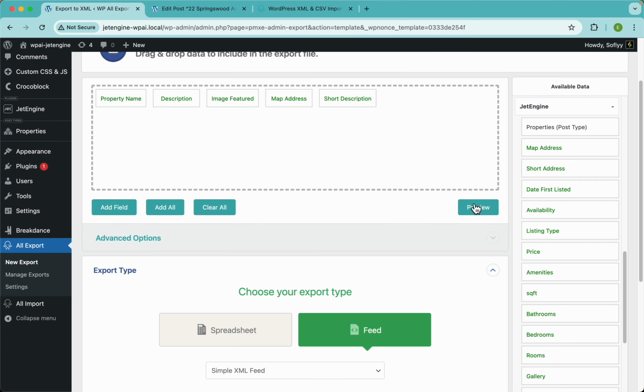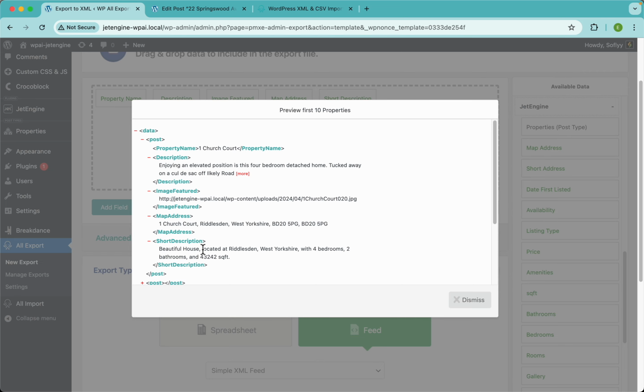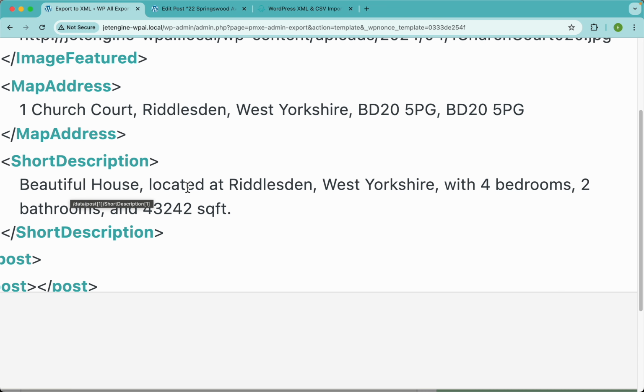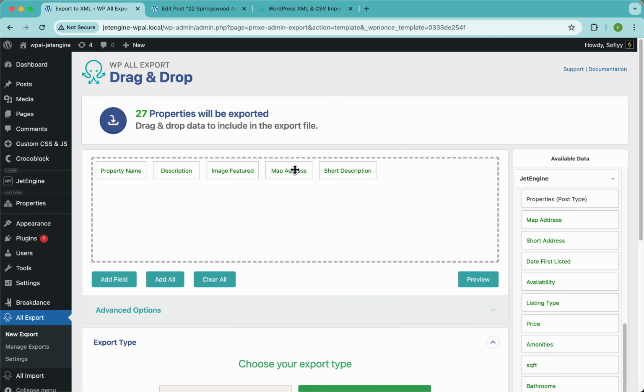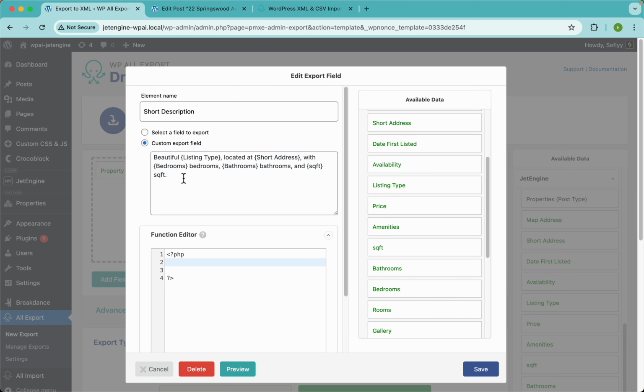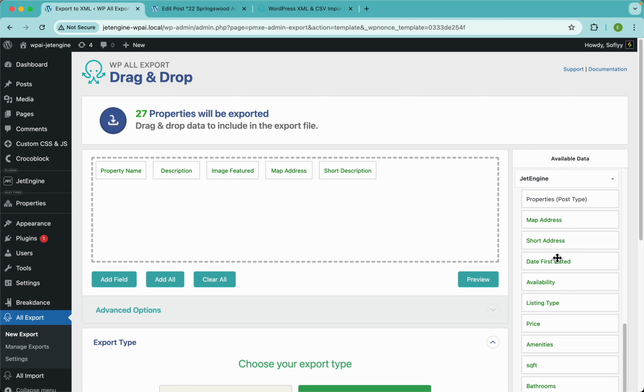Save, preview, and here it is. Beautiful house located at Riddlesden, West Yorkshire, with 4 bedrooms, 2 bathrooms, and 43,242 square feet. So that's pretty cool, right? You can build whatever field you want using the data you have and static data, and it will work just like that. It's pretty easy, pretty cool. Now let's keep adding some stuff here.